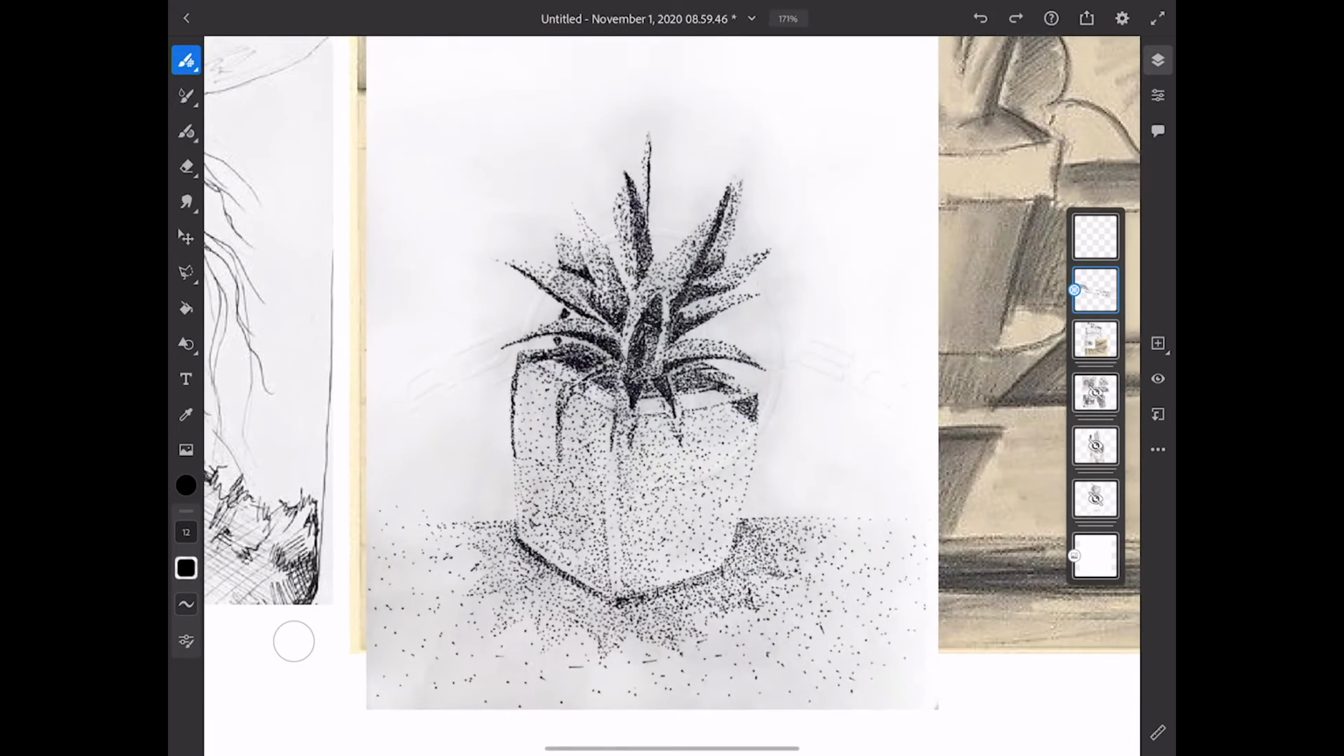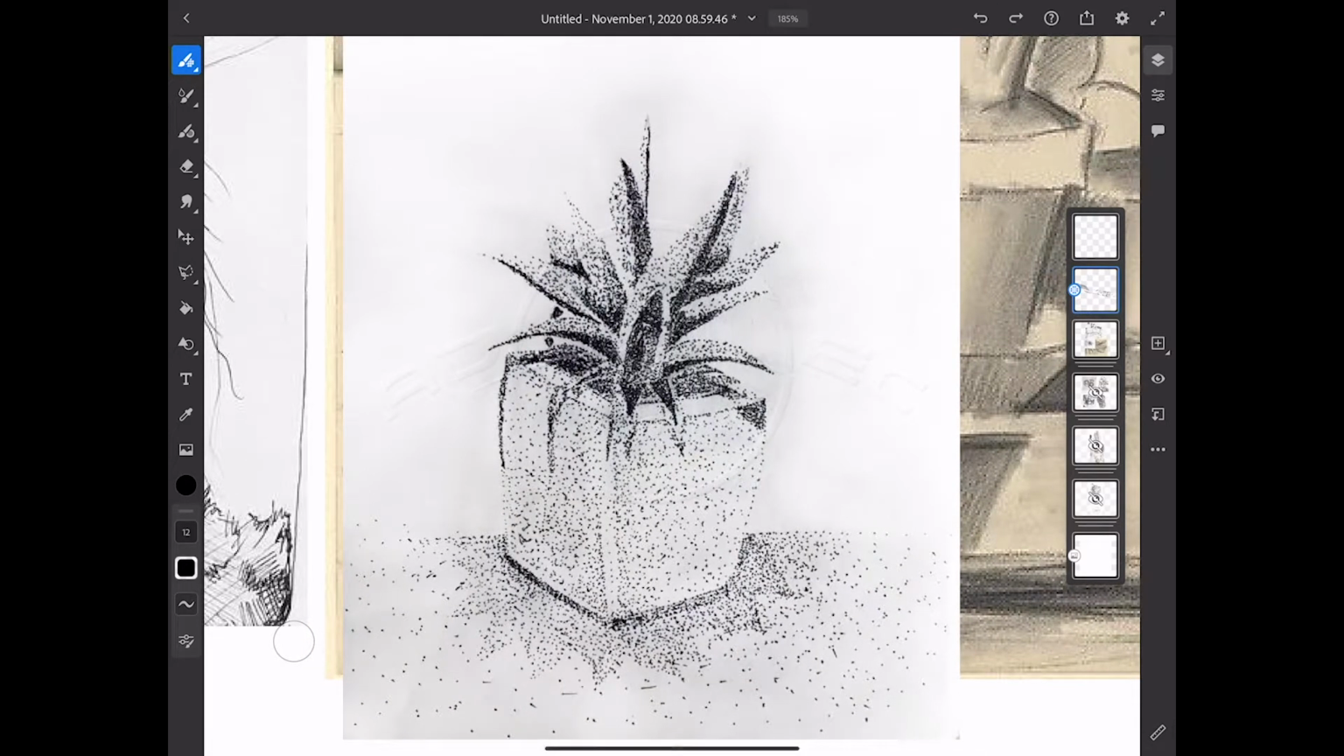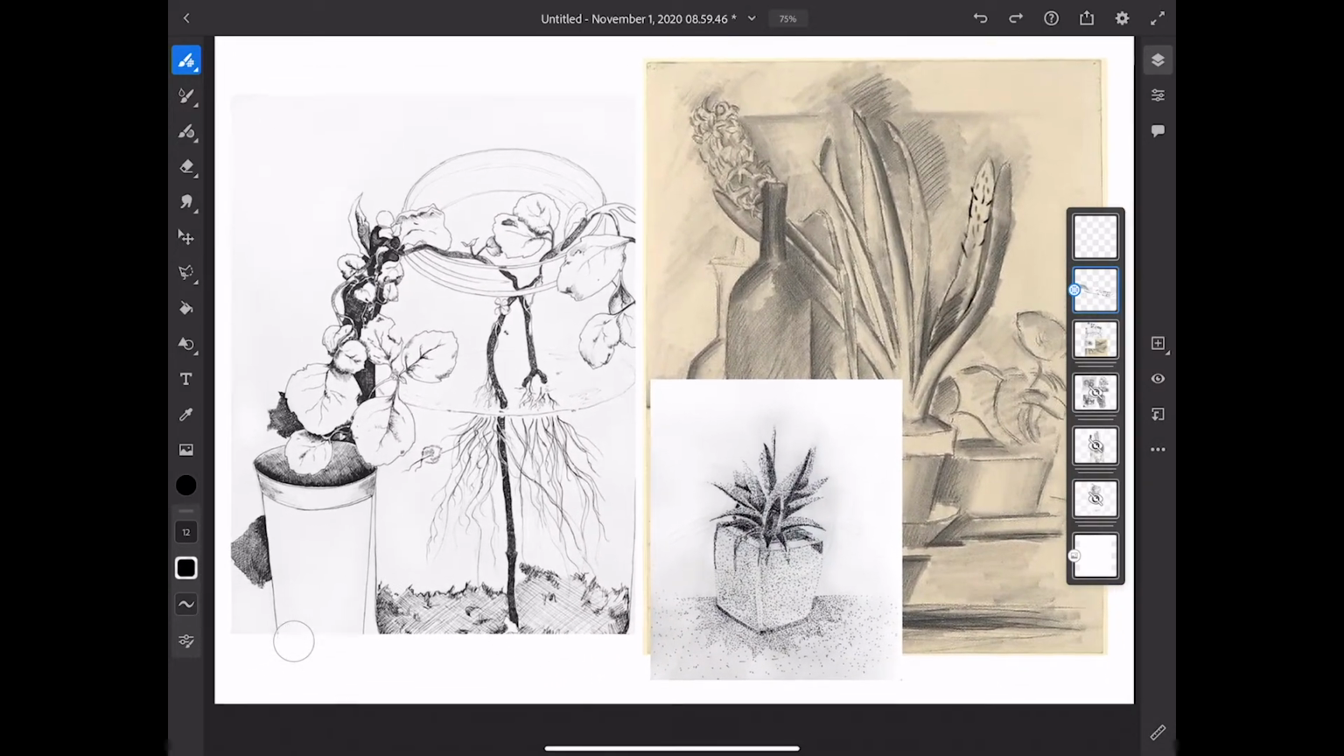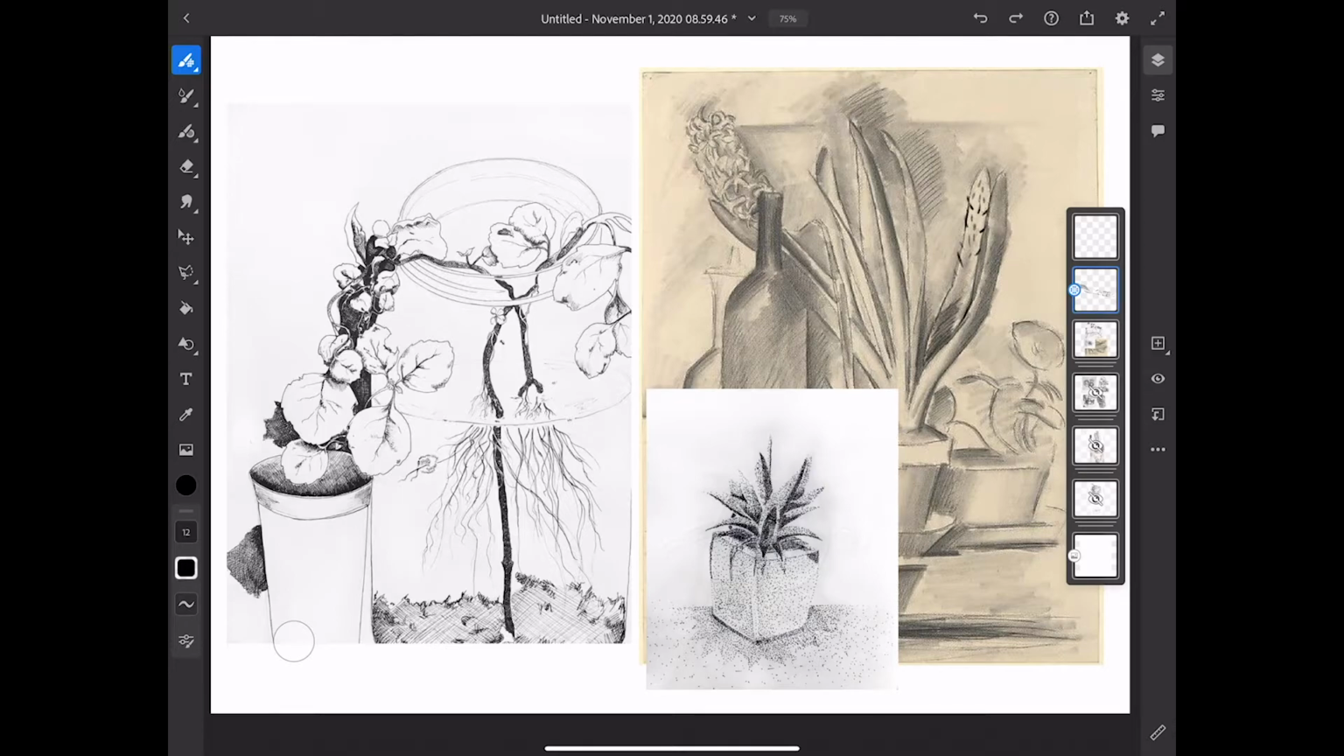Here's just an example of a plant using stippling. So I encourage you to play around with stippling. It really is a nice tool. I think people think it's the most annoying, clearly, because it takes the most amount of time.